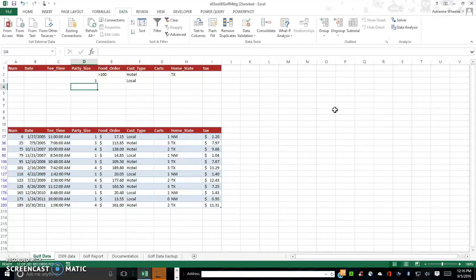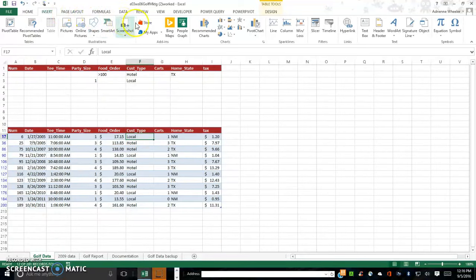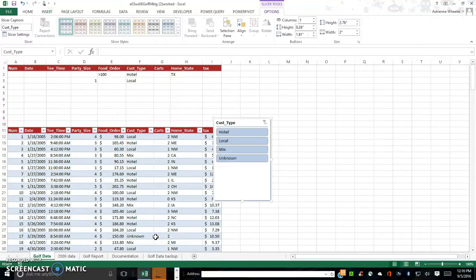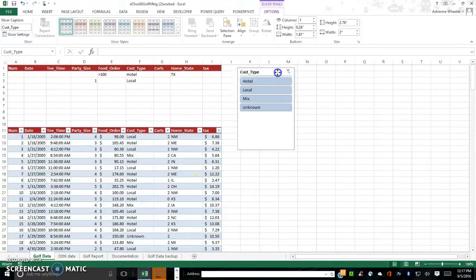We're going to click on cell F17, and we're going to insert a slicer. So we click on the Insert tab, and then we go over here to where it says Slicer, and click on that. And this first slicer that we want to insert is Customer Type, and we say OK. And here's our slicer. And just pull it up a little bit so it's not on top of our data.